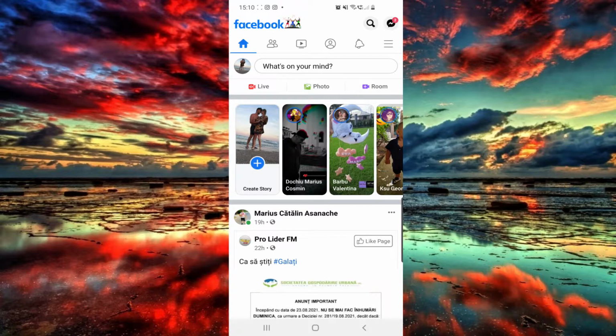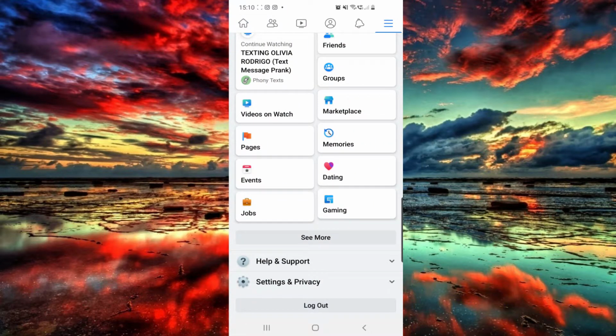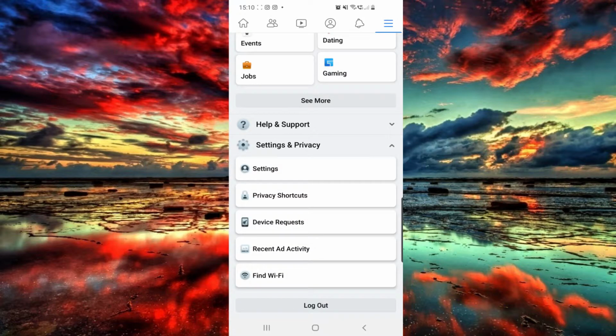From here we just have to go and click on those three lines from the right top of the page next to Messenger, and then scroll down and click on Settings and Privacy. Then from here we have to click again on Settings.